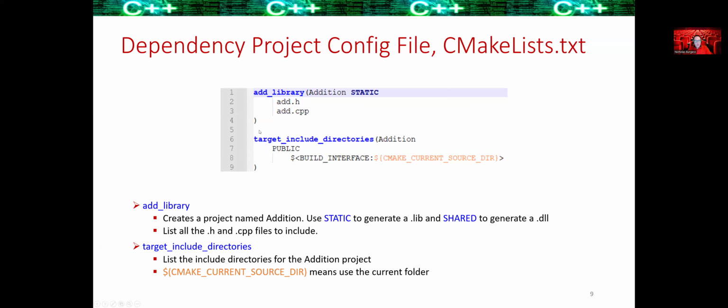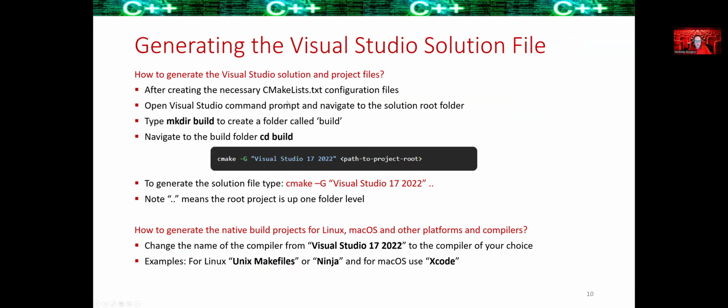Now, we would do this again for the addition and the subtraction folders. Addition is a static library, and likewise the subtraction folder is exactly the same.